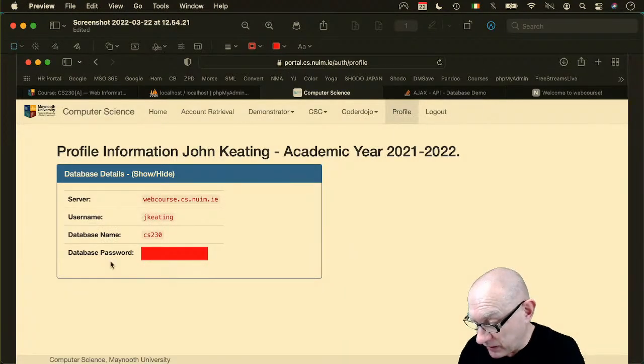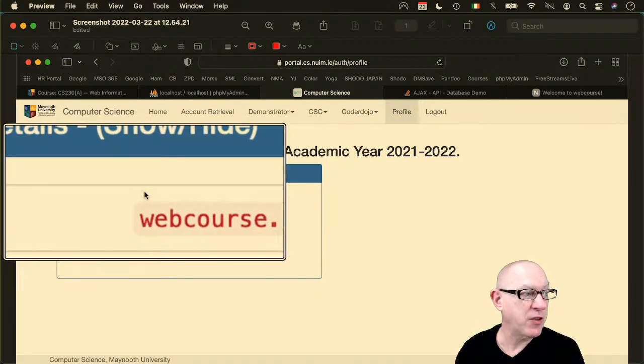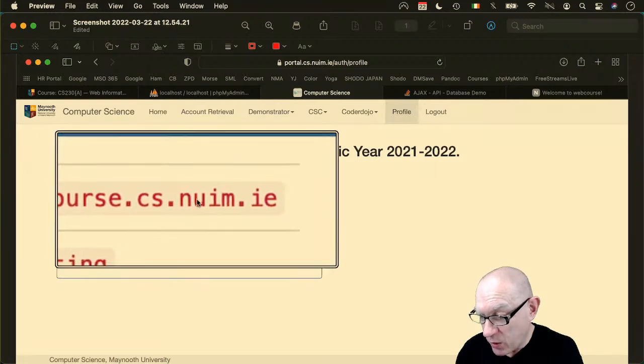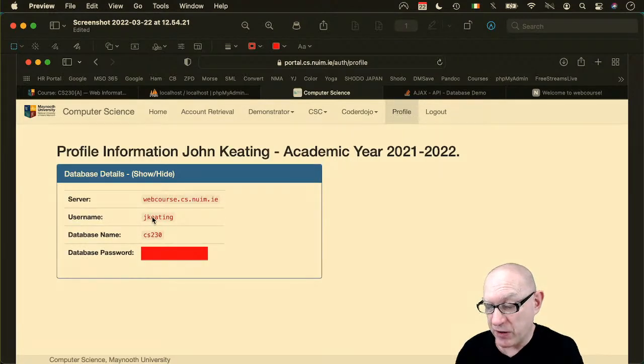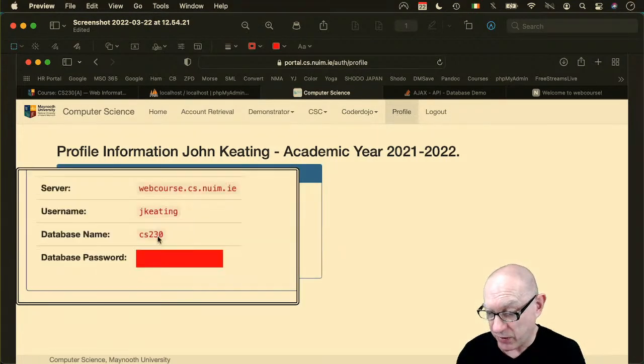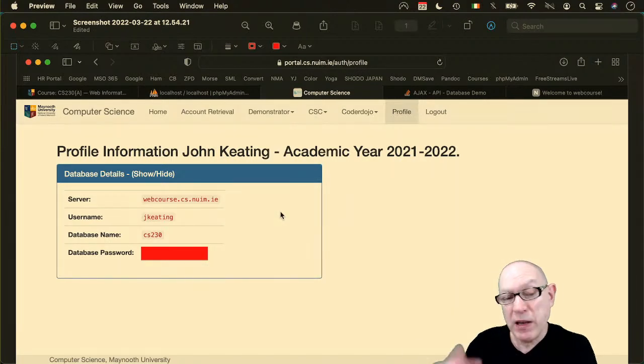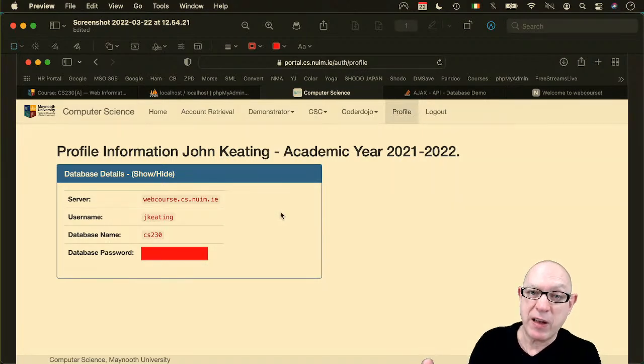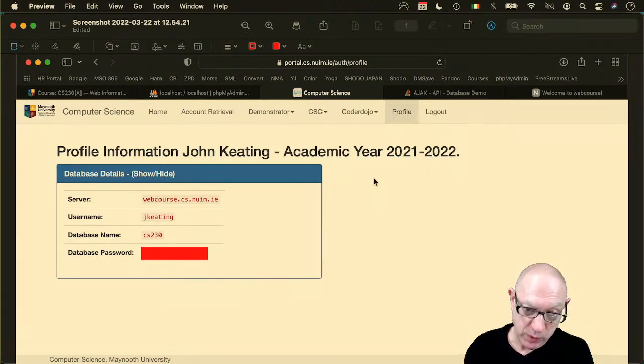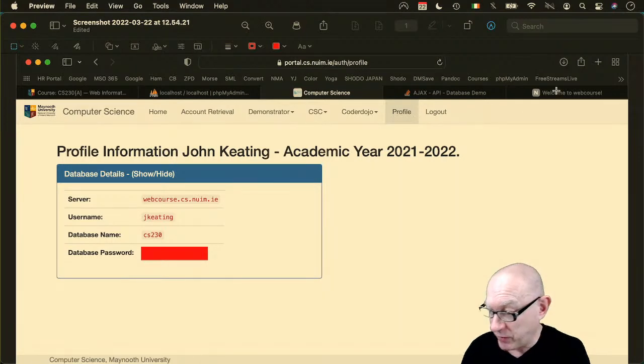So I'll show you my details with some clear password information disconnected. So we have this web server called webcourse.cs.num.ie. You can go there, you can log in with your normal username for CS, and the database will be CS230, and you'll get a password. And that will allow you to be able to build web-based applications that access a relational database, and they can be accessed from anywhere, and this will last for the rest of the semester.